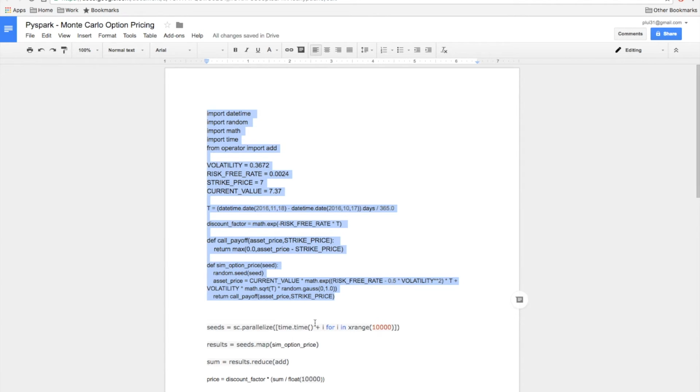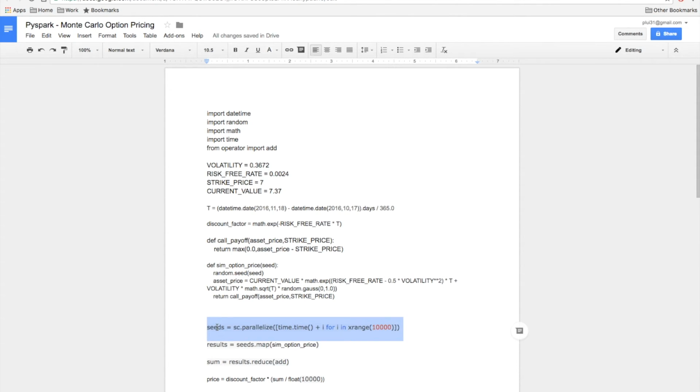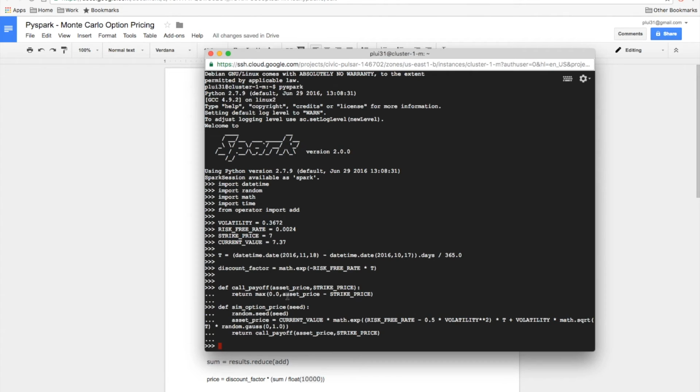So if we take a closer look at what I'm passing in, the current time plus this range from 1 to 10,000. So what this is going to do is create 10,000 different numbers, and we'll be passing that in as the seed to generate a randomized number. And this will be put into this RDD, and we'll be operating based on that. So I'm going to go ahead and copy this into this window.